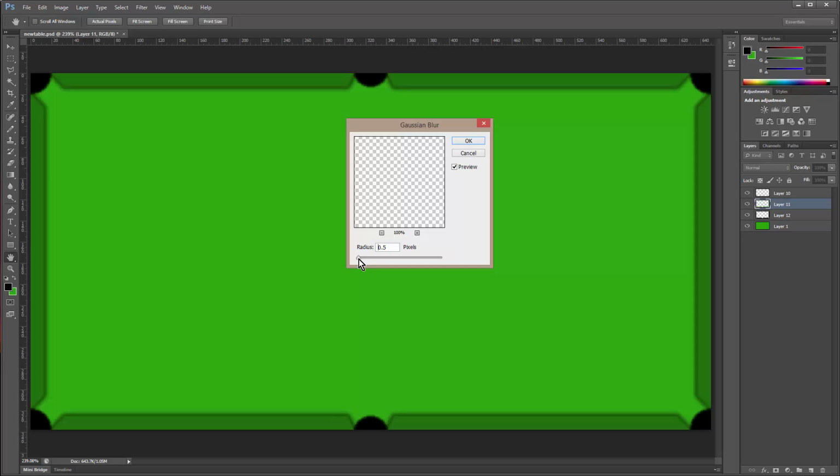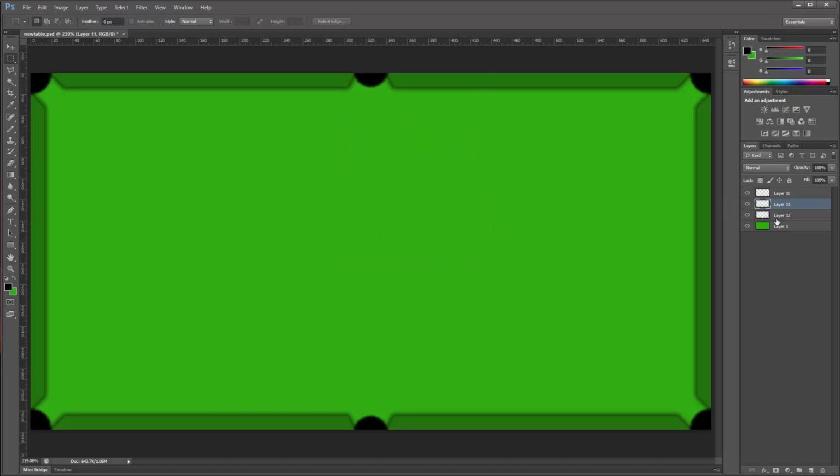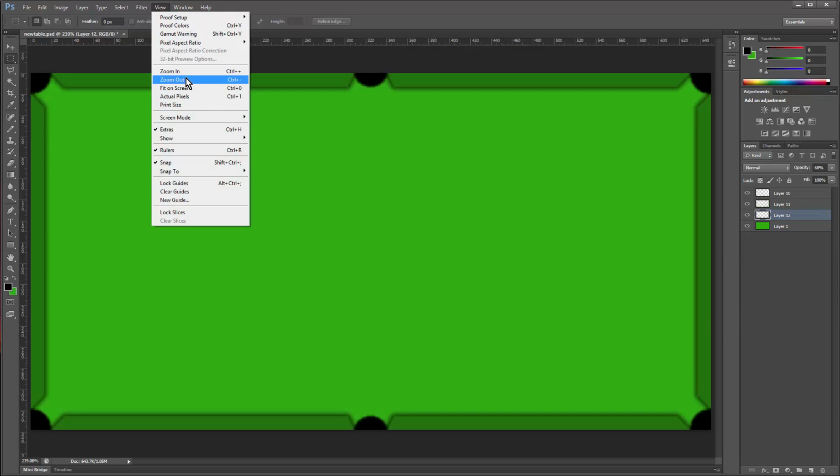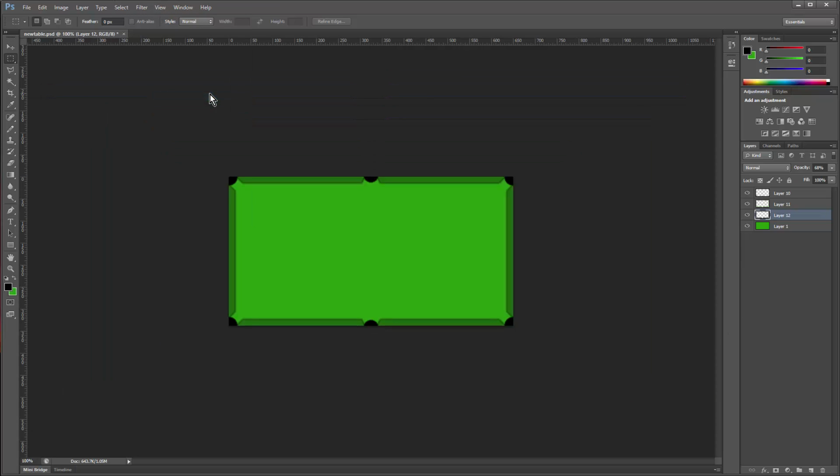We'll drop that down to about 0.5, I think. There we go. I'm just going to bring the shadow up a little bit more. Alright. So let's look at what that looks like at actual size. Yeah, that's not too bad. Not too bad at all.